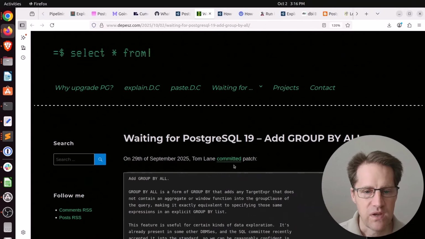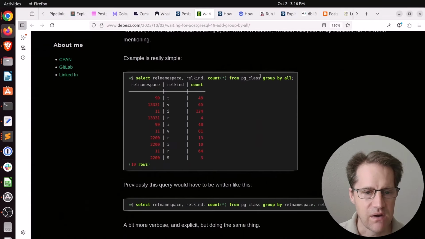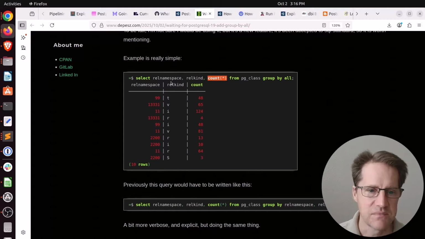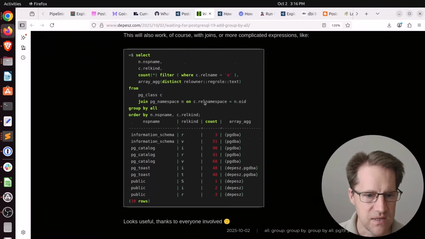Next piece of content, "Waiting for PostgreSQL 19 – Add GROUP BY ALL". This is a very simple improvement. Normally you would look at a query such as this where you have some sort of aggregator, like we're counting all the rows and grouping it by two different columns. You would have to group by each of the columns listed here. Whereas now you can just do GROUP BY ALL and it'll grab everything that's not being aggregated or related to a window function, and it goes ahead and places those columns in for you. So that's definitely a big convenience.